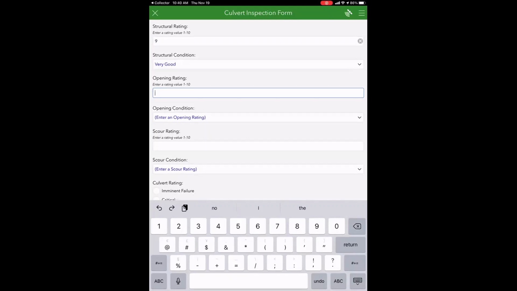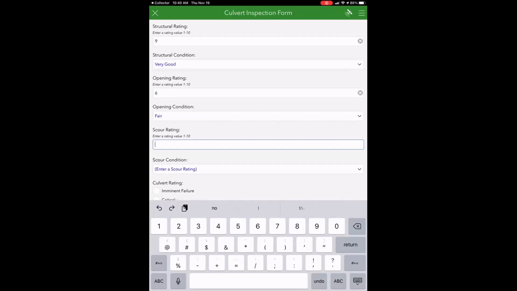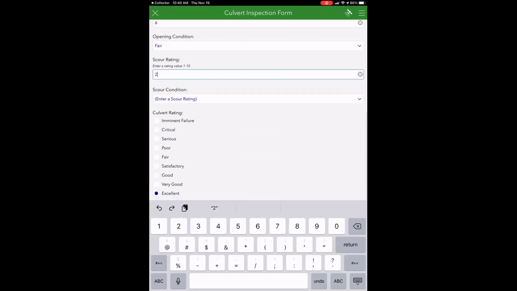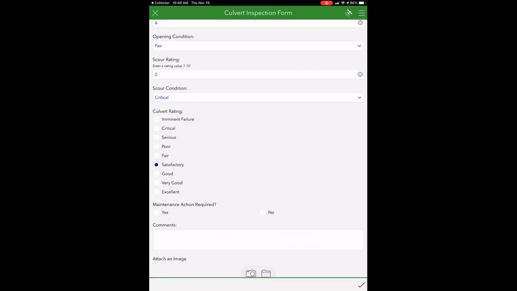So I'm going to do the same thing for opening rating. This time, this opening rating I'll say is, we'll say it's a 6. It's not quite as good as the structure rating. We can see now that opening condition is just fair. And we can see maybe from the scour rating, if we give it a 2, you know, this culvert has got a lot of scour on it. It's going to need to be cleaned. I'll go ahead and enter that here as well. And when I do that, that scour condition populates as critical.